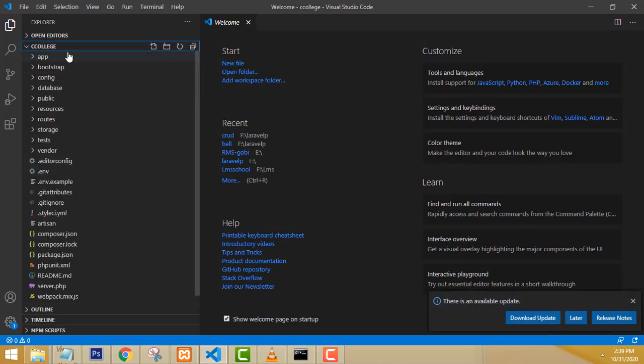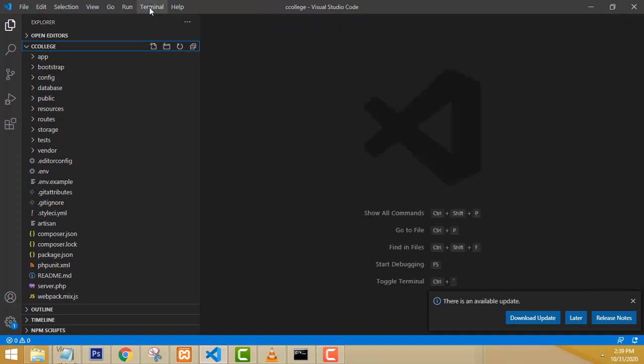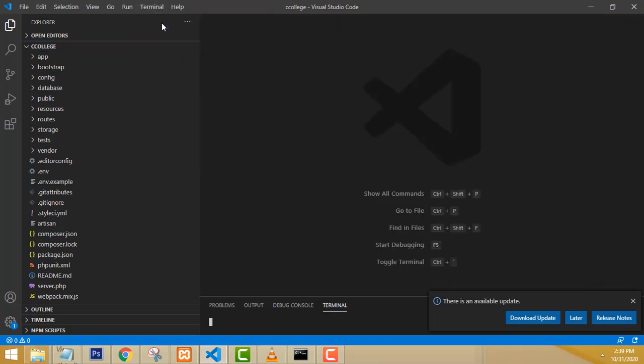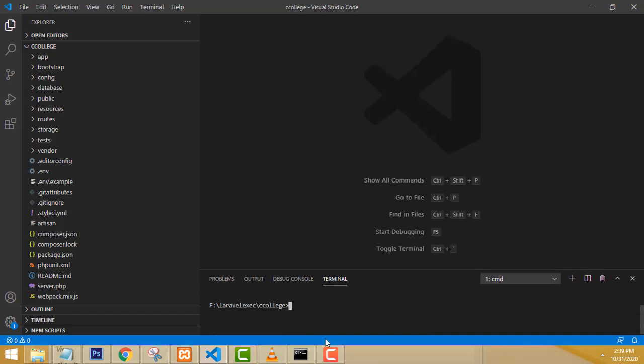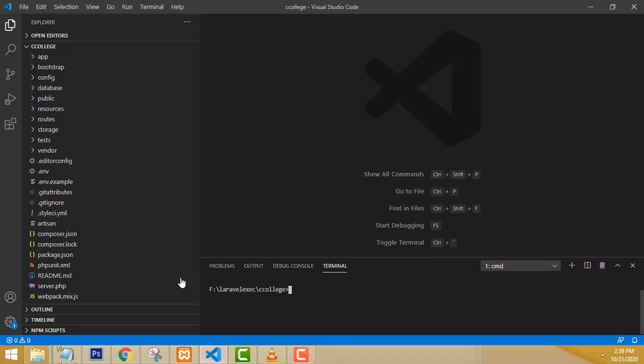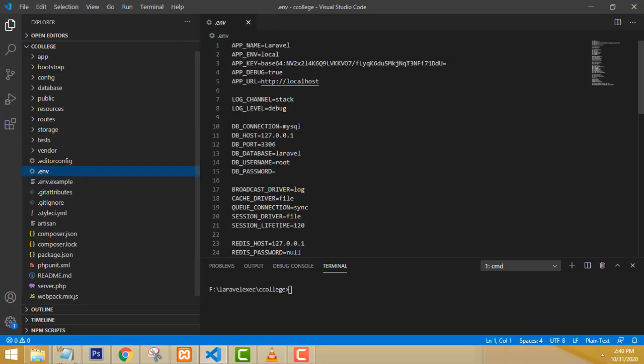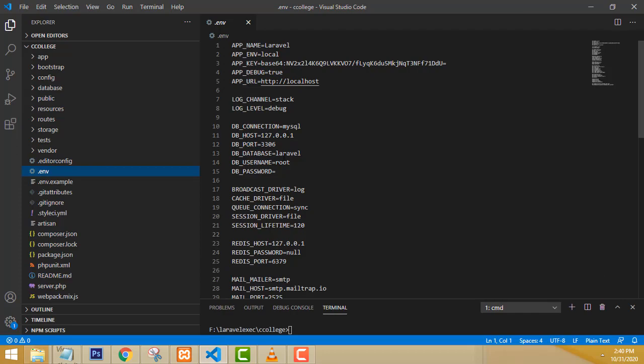This is college. Now what I am going to do is go to the terminal. We need a terminal, instead of the command prompt. Now let's close it, and we will be able to work with the terminal. This is the Laravel folder structure. In the env file, you can give the database credentials.